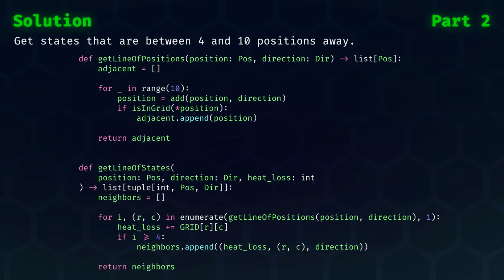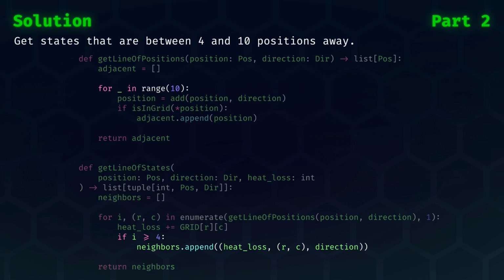The only part of the algorithm that then needs to change is the line of states and the line of positions. Here we keep the line of positions fairly simple. It just returns a line of 10 positions in the grid. The line of states does the filtering to see if a state is at least 4 positions away, and it of course makes sure that the heat values are updated, thereby converting the positions into actual states for our algorithm.